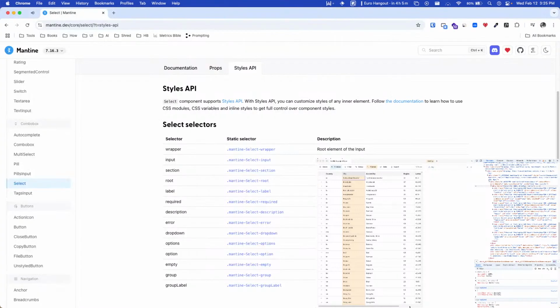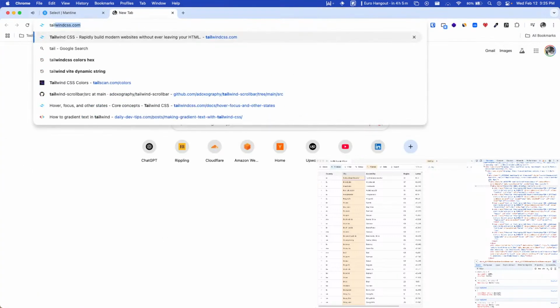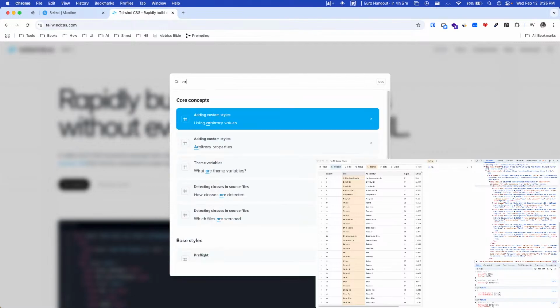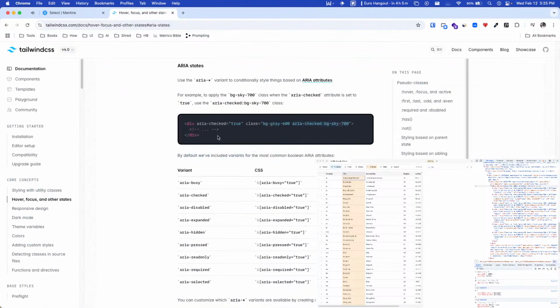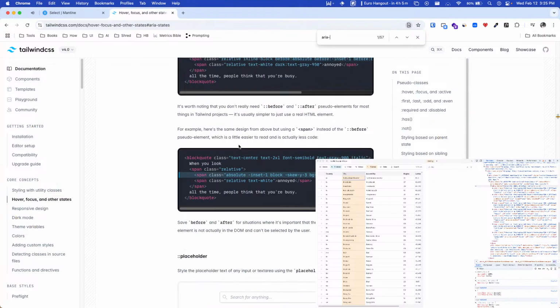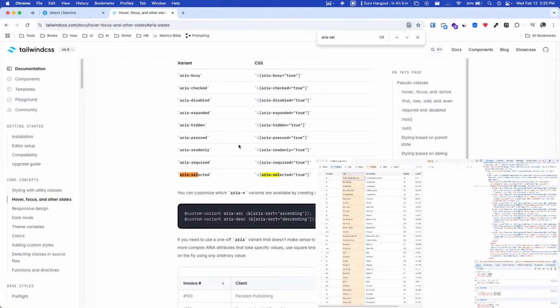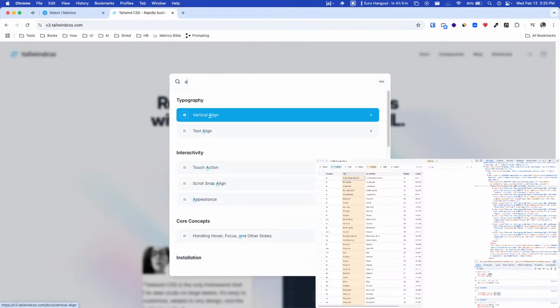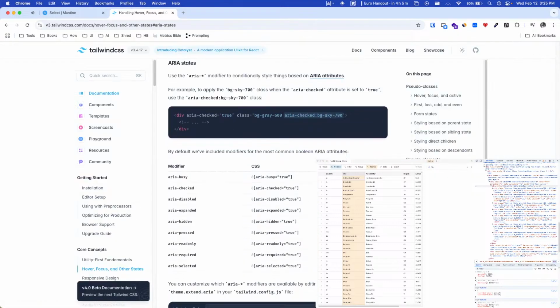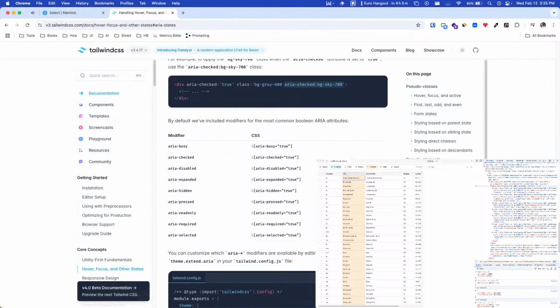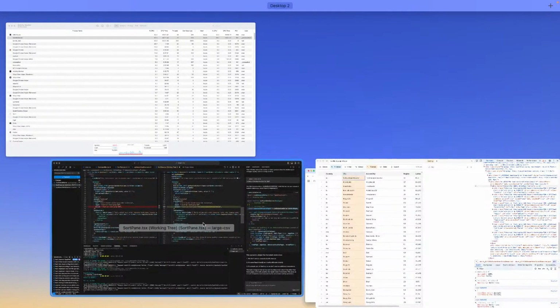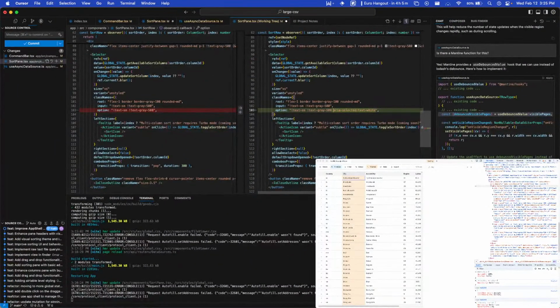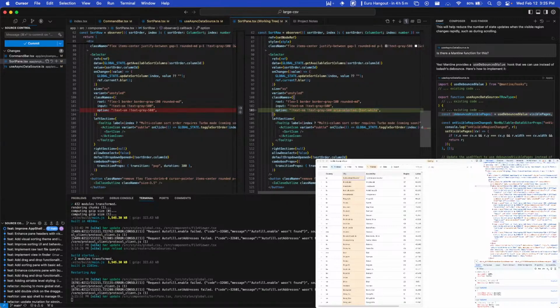No, I think something is off. It's probably that I'm using, let's see, Tailwind. ARIA. ARIA selected. Also, I'm still on V3. ARIA. Let's take a look. ARIA selected. Oh, interesting. Oh, I think, if I remember correctly, this comes here.